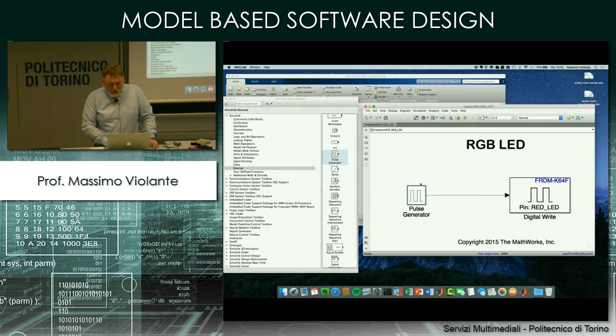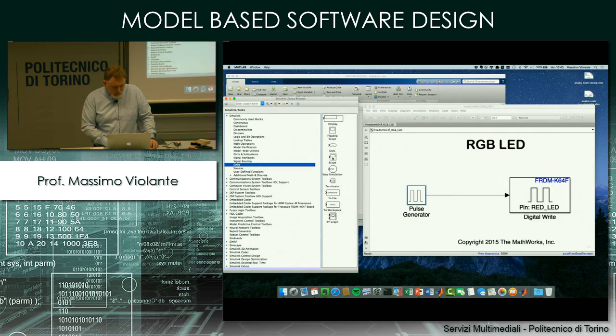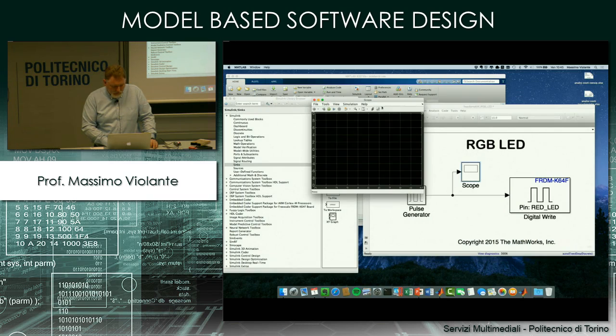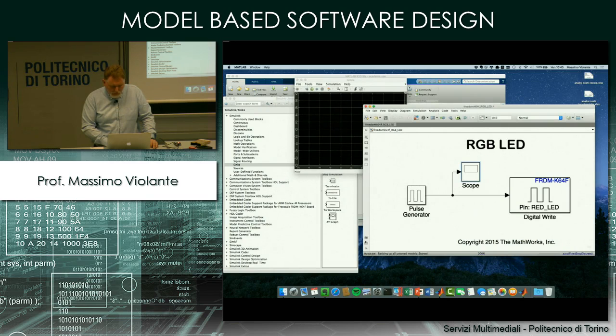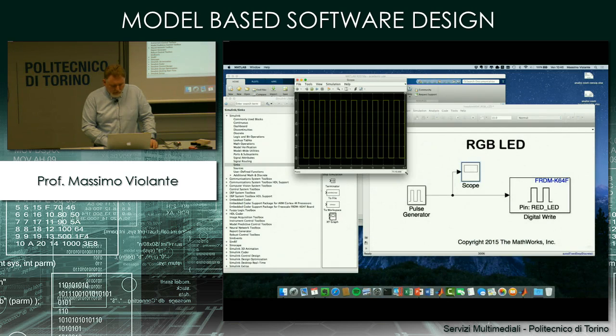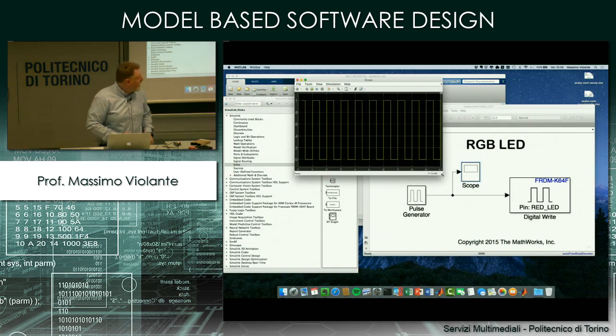So here we generate the pulse, then we can also have a look at the pulse just to be sure that it is doing what we are expecting. Then we can open this and do the simulation. So nothing very relevant. We just have the square waveform that we are expecting, okay?